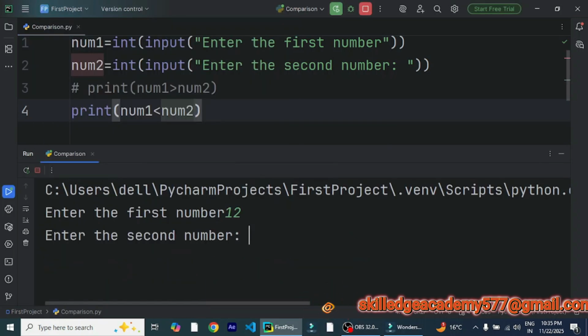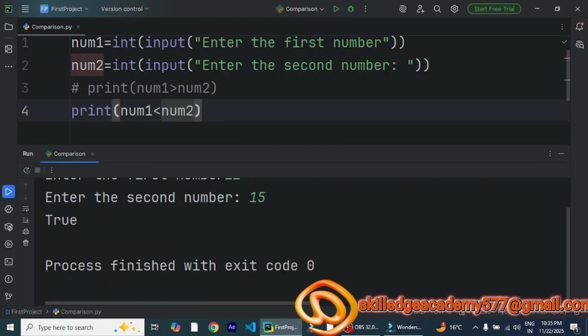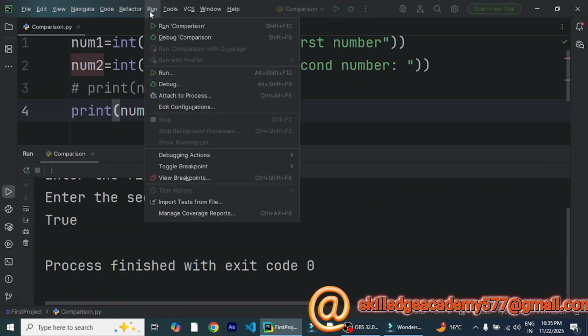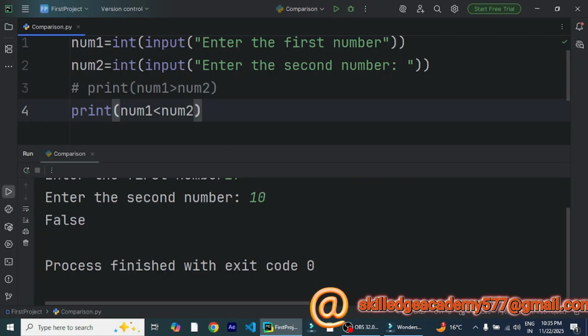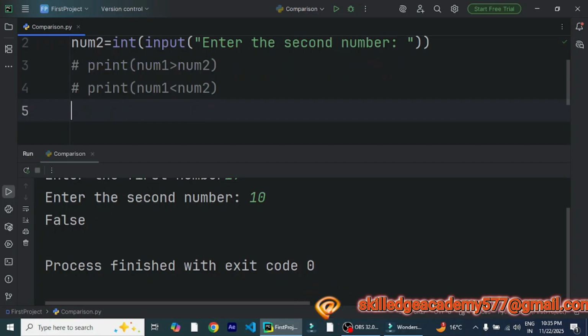Print num1 is less than num2, and let's run the program again and check the output. Let's enter the numbers. First number is 12 and second number is 15. The answer is true. Let's run the program again with first number as 17 and next number as 10. The result is false. Now let's comment this and do the next comparison.